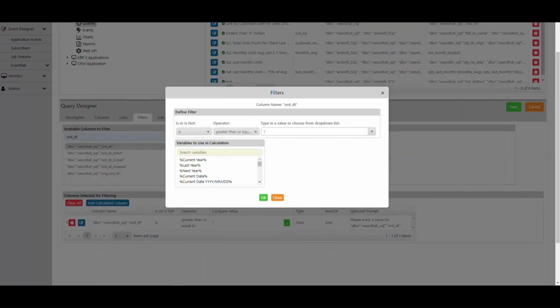So in the variables to use in calculation, I'm going to go ahead and click on the down scroll arrow, and I am looking for the last month start date. Once we find the option we are looking for, the next important thing to know is the date format of how dates are stored in the database that you are working in.